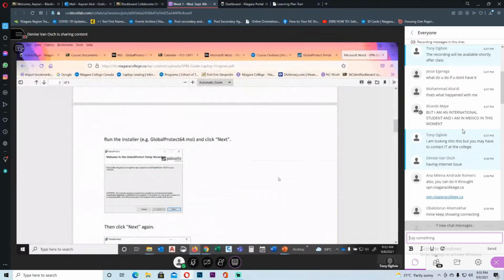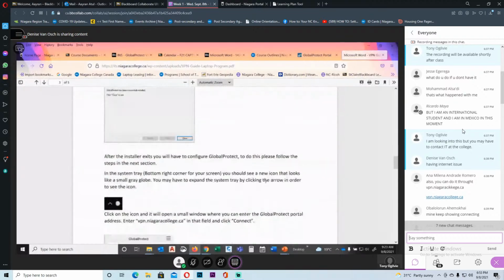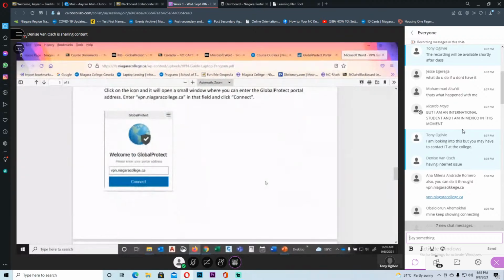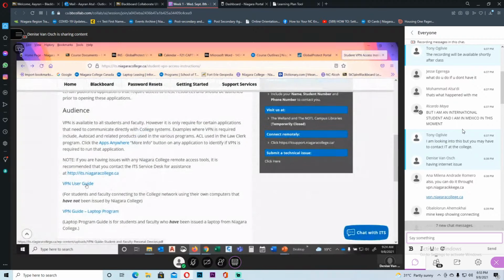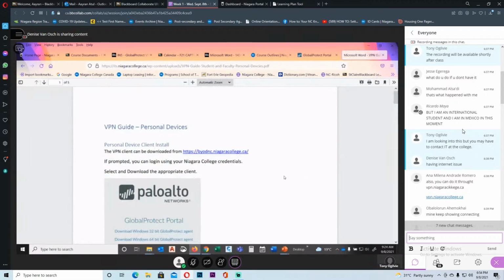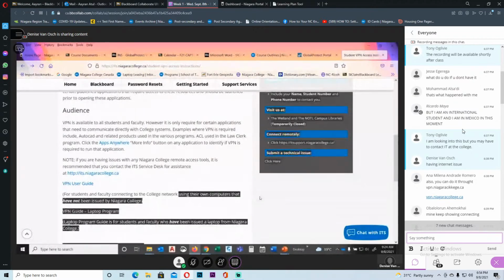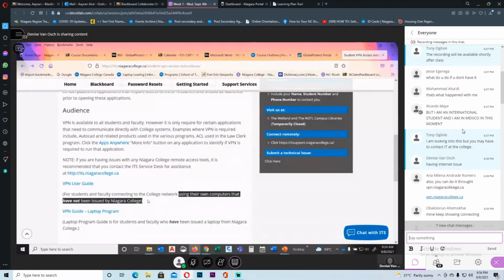I don't think that's the one, but let's check. Keep going. Okay, so this isn't the one. Can you close this PDF? Yep. And see the one? Yeah, that one. Okay, yeah. This is if you're using your own computer. So this says here, for faculty using their own computers that have not been issued by Niagara College.